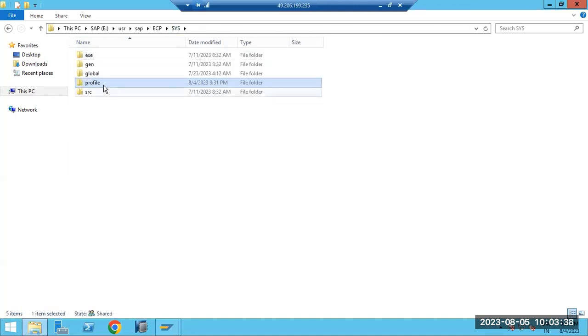So what I will do here is take a backup of the current profiles. If something goes wrong, we can replace this one tomorrow. That's it. That is the reason.